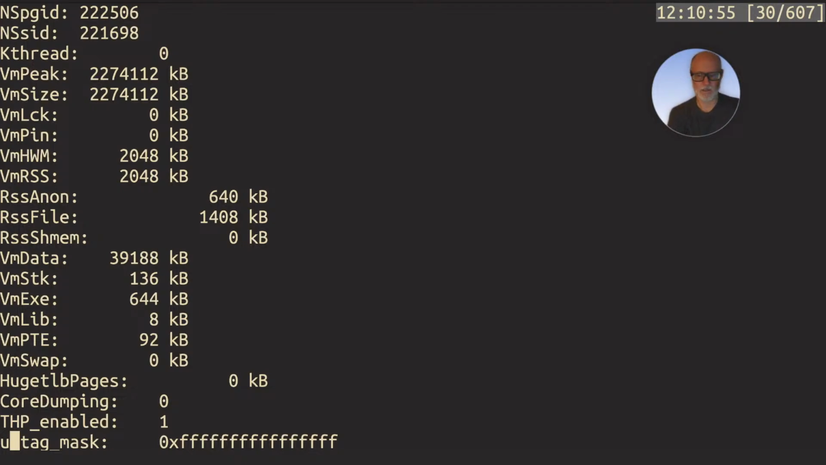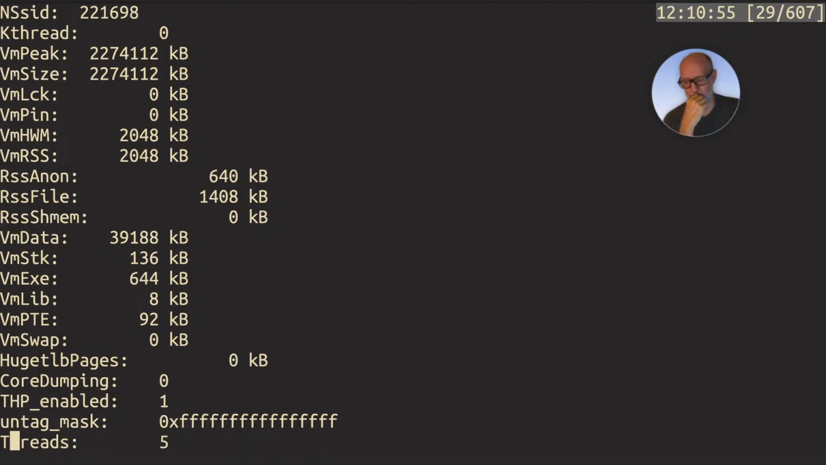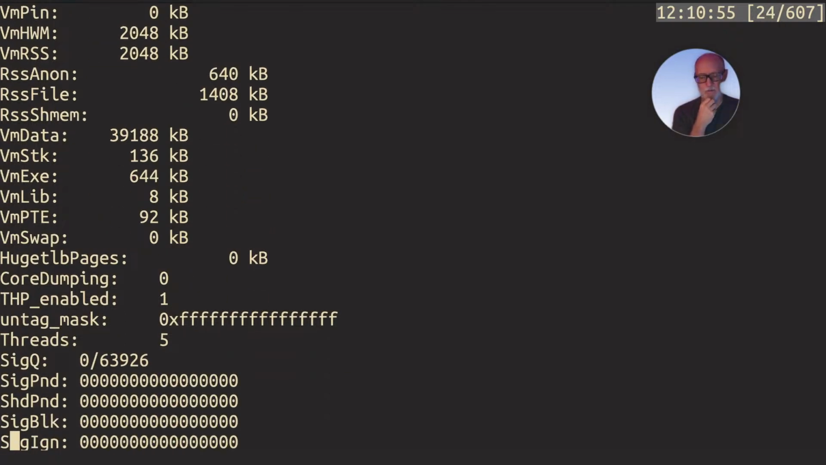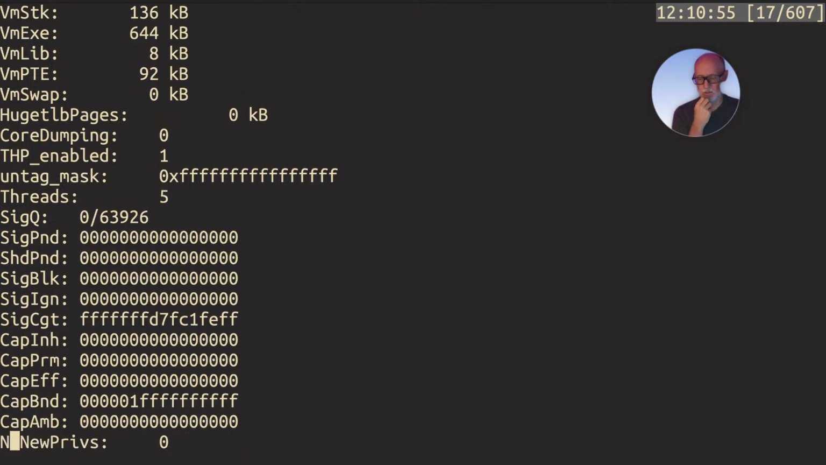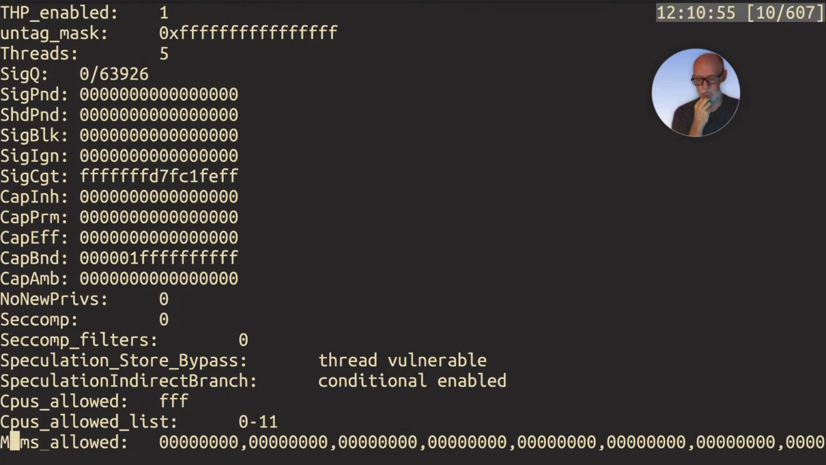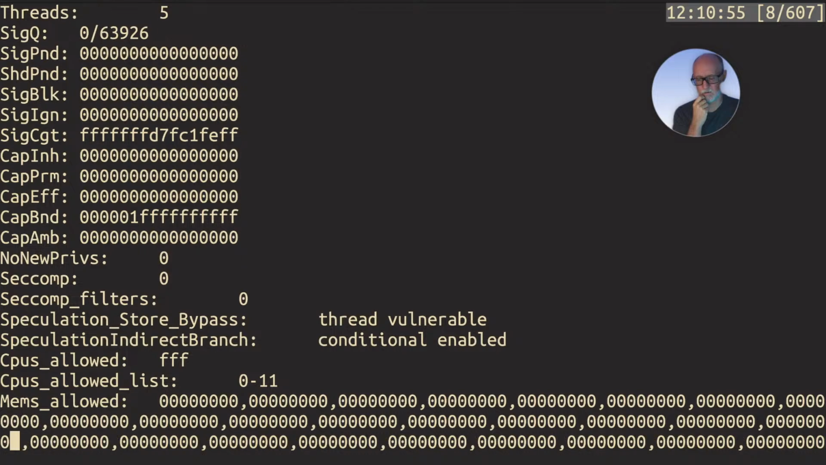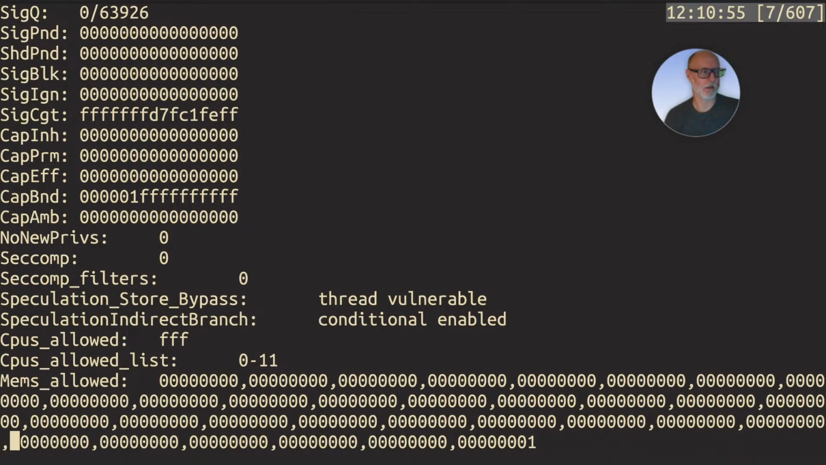Too much information, I know. Or it's a shared memory. But this actually is kind of interesting. VM data. What is this VM thing? That's so cool. This is all KVM info, I bet. I bet that's what that is. Thread vulnerable. Speculation store bypass. Thread is vulnerable. Condition enabled. This is so cool. It makes me want to be a kernel developer.